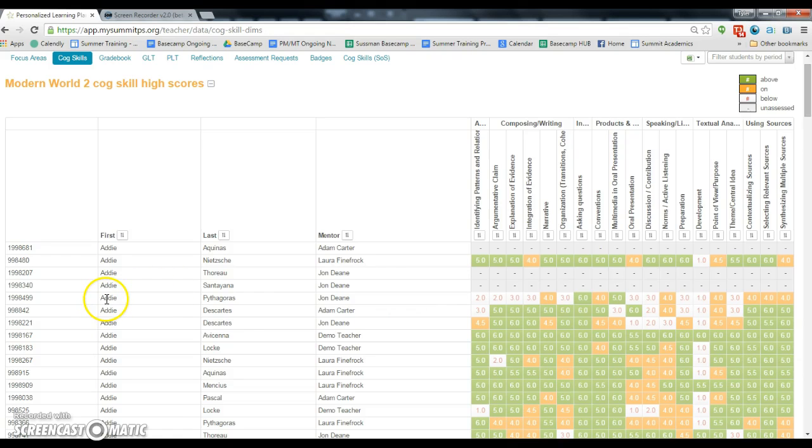For example, Addie Pythagoras has scored several 2s and 3s in identifying patterns and relationships, argumentative claim, explanation of evidence, and integration of evidence. She's scored a passing score of a 4 in narrative, and some higher scores around inquiry skills such as asking questions. Other students, such as Addie Descartes, have scored higher across the way while still having some scores below passing.